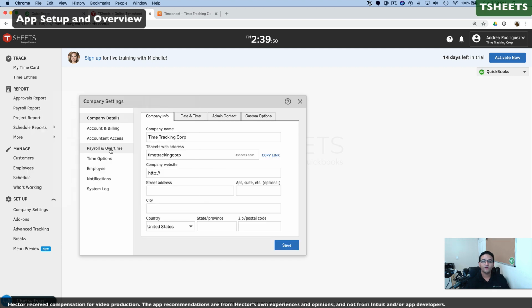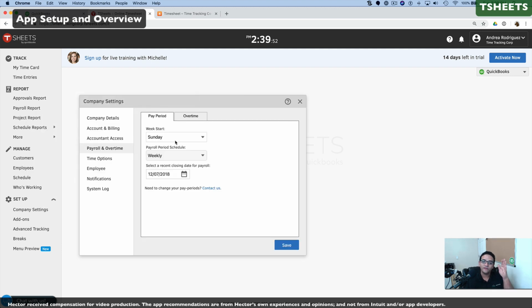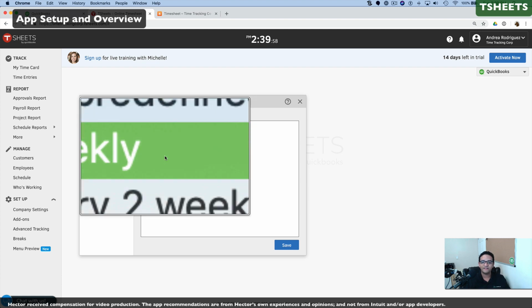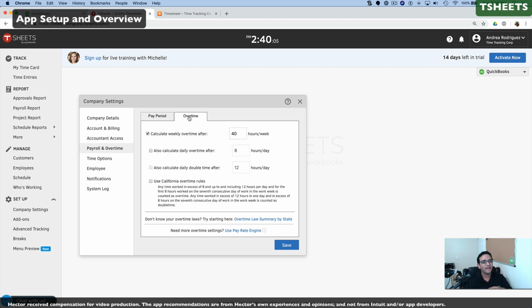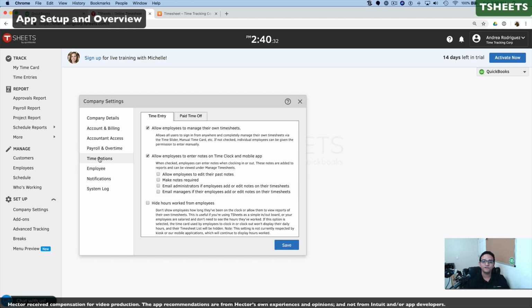Then under payroll and overtime, they can set up when does the week start, what's the default payroll schedule. In this case, we have it set up for weekly. And under overtime, what the overtime policy looks like. So starting how many hours you would like Tsheets to start calculating overtime hours as a different type of hour than the regular hours. And you may need to check with your state to see what the specific overtime policies are.